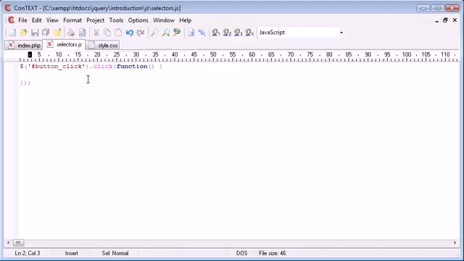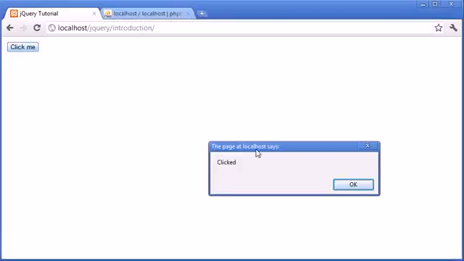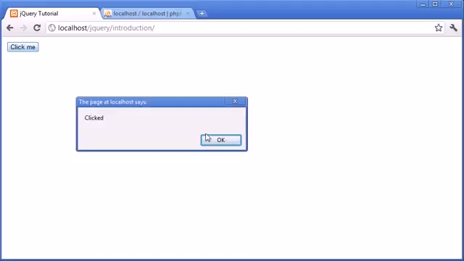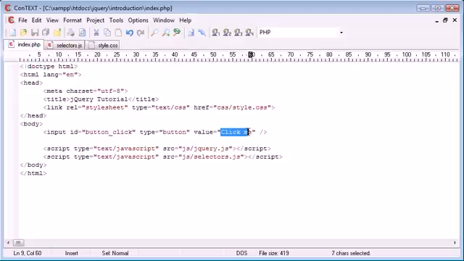Okay, so when this button is clicked, let's go ahead and test the functionality, and I'm just going to alert out a dialog box saying clicked. So when I click this button now, you see that we have this alert dialog saying clicked. So we know that the clicking of our button has worked, but what we actually want to go ahead and do is change the value of this.